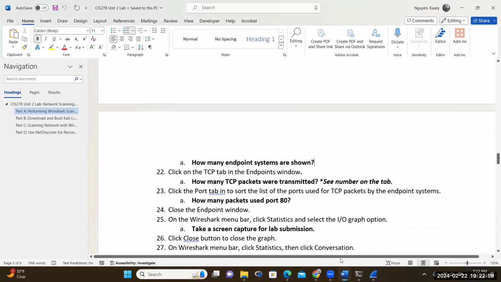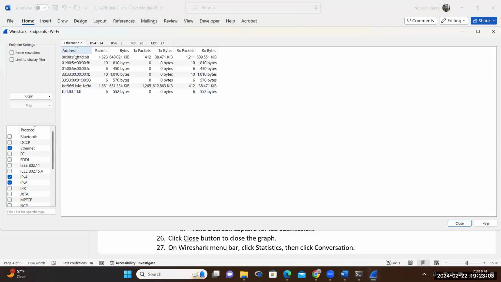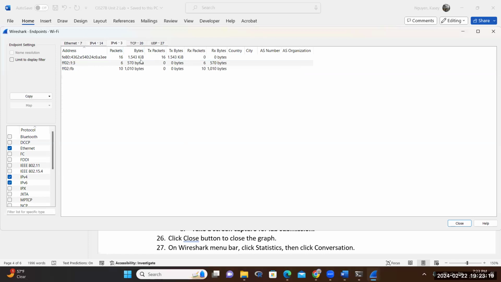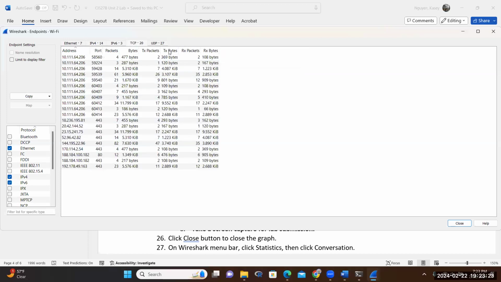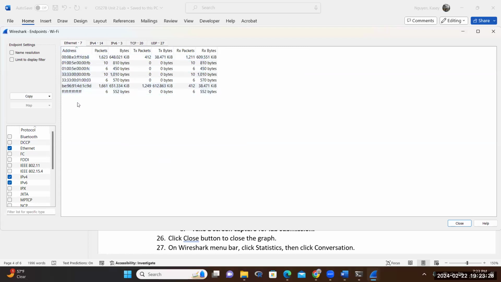So how many endpoints are shown? You just need to count them. Like the follow option, then click on it. Is there a follow up now? Here, yeah. These are the Ethernet, these are the IPv4, these are the IPv6, and then they show you the packets that are sent with TCP and UDP. So when you look at the endpoints, these are the addresses.